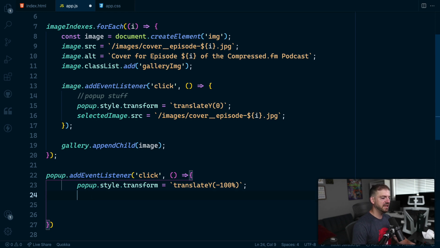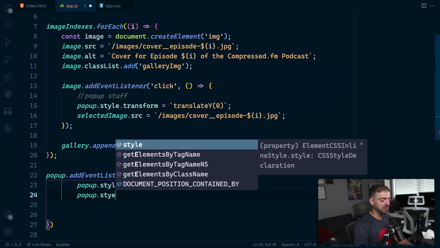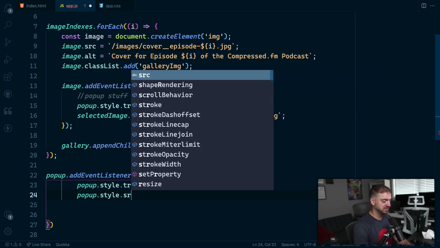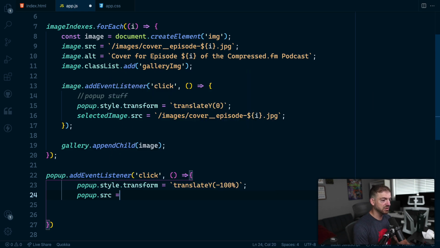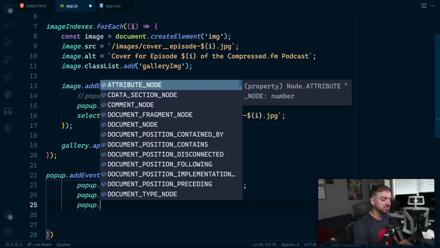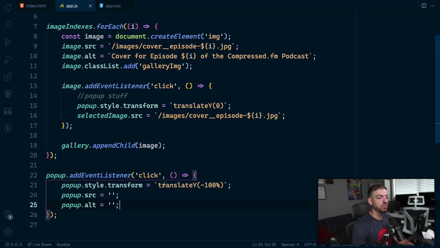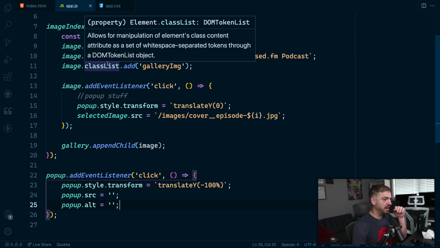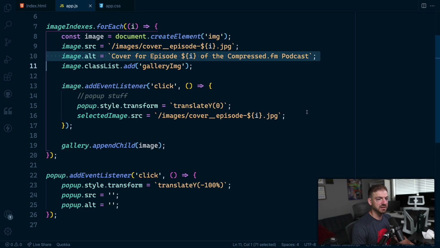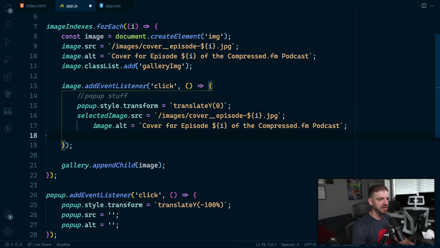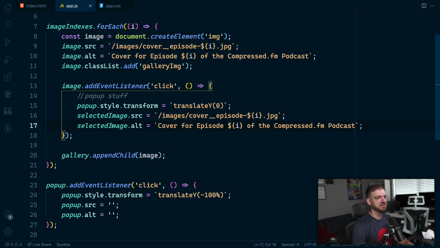All right, so we'll take our popup.src, and we'll set that back to nothing. And then we'll take our popup.alt and set that back to nothing as well. So we're basically getting rid of all the things that we set a second ago. Now, the other thing we want to do is add this alt again for the pop-up. So we can copy this in for that and just say this is with our selected image.